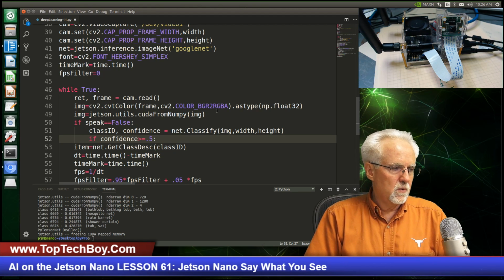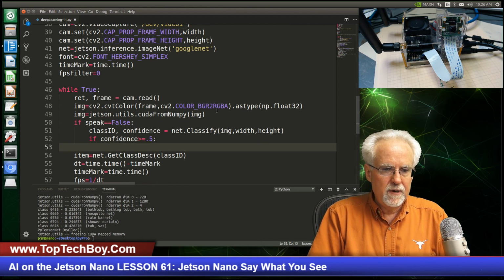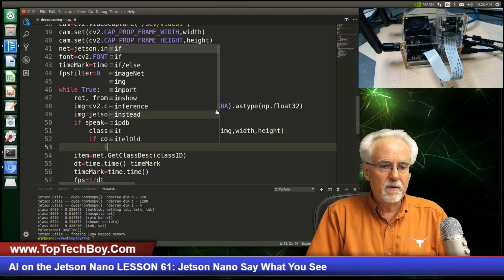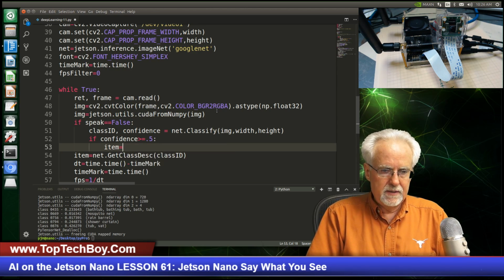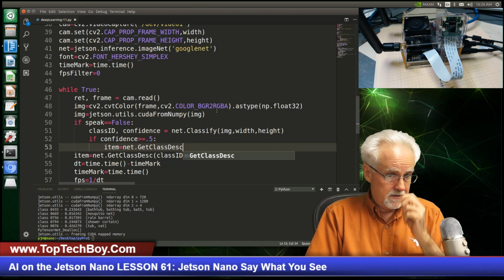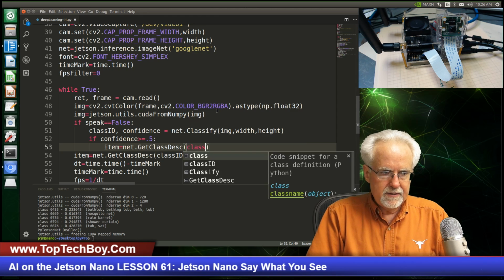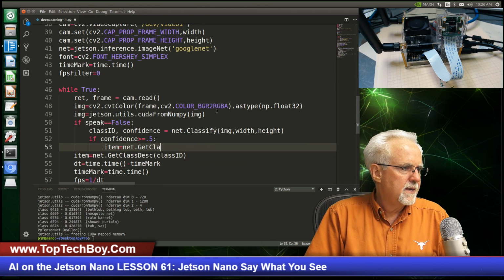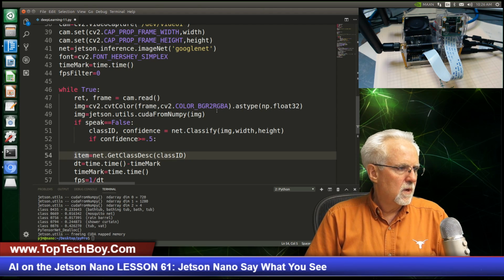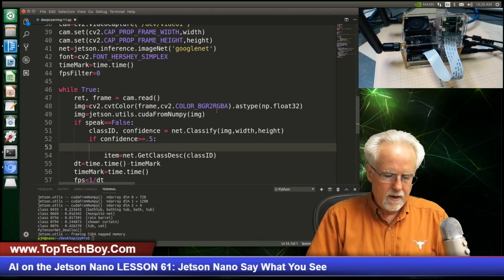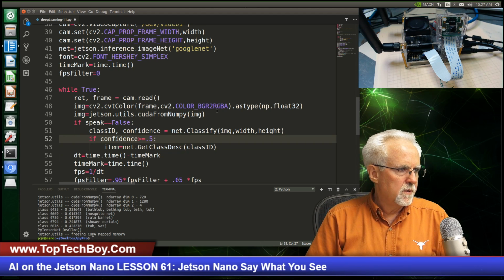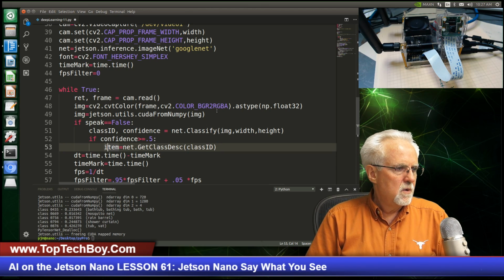So if we're greater than 50% sure, we will speak. If confidence is greater than or equal to 50% or 0.5, what will we do? Well, we will figure out what our item is. Item is equal to get class description of class ID. Why am I doing that? I'm so silly, I already got it. I just have to tab it over and put it inside the if statement. We're only going to do this if we are 50% confident or more.